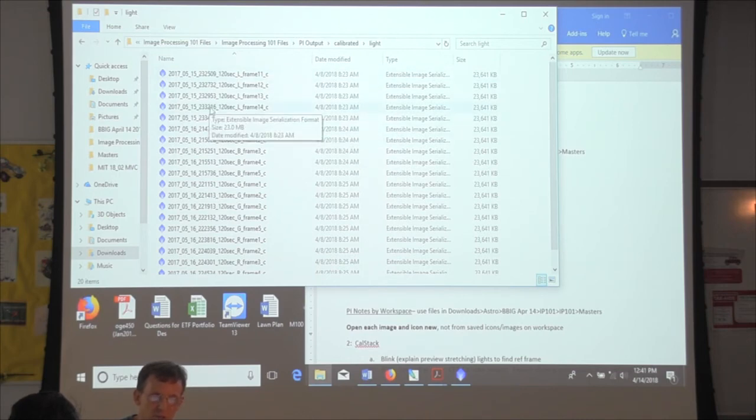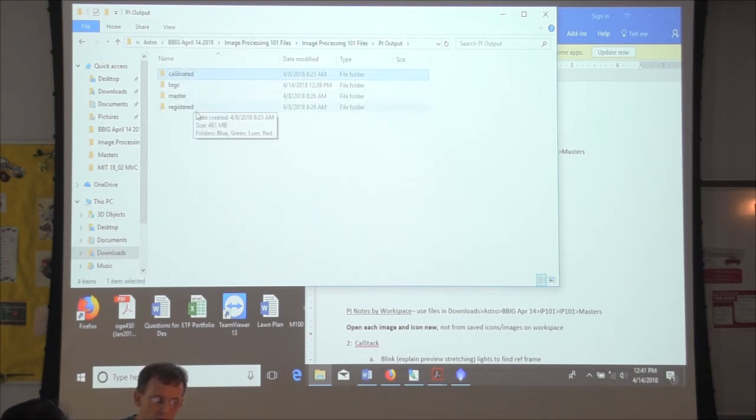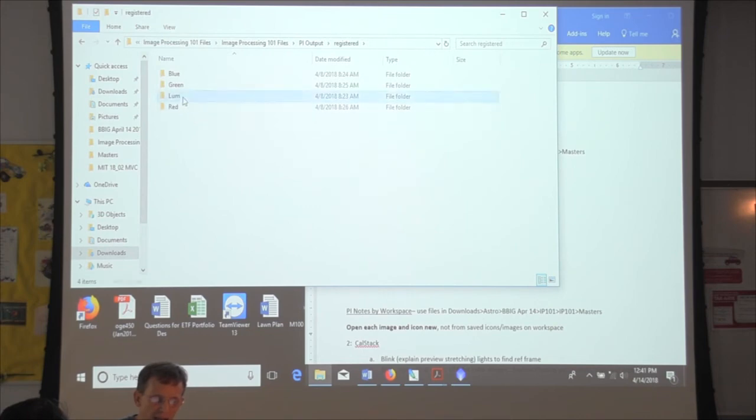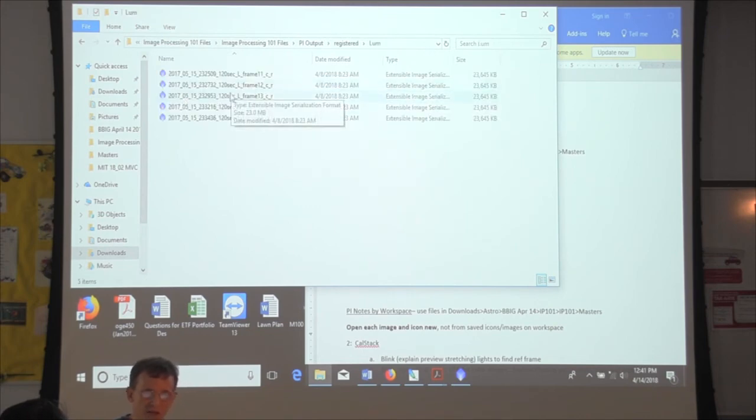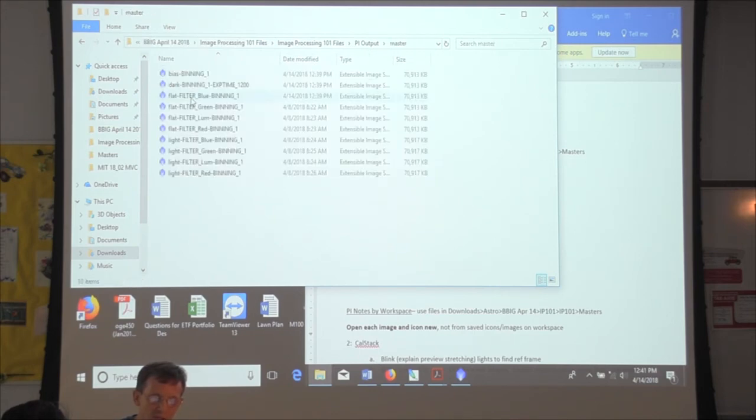So it took each one of your images that you calibrated against bias, darks, flats, and it created a calibrated version of it. And if you look again, you'll see that there's another folder here called Register. It took the calibrated images, and it registered them against your reference frame, and created another set of output files called CR, meaning calibrated and registered. And if you look back in here, it took all of those, and it stacked them all up, and it created masters for you.